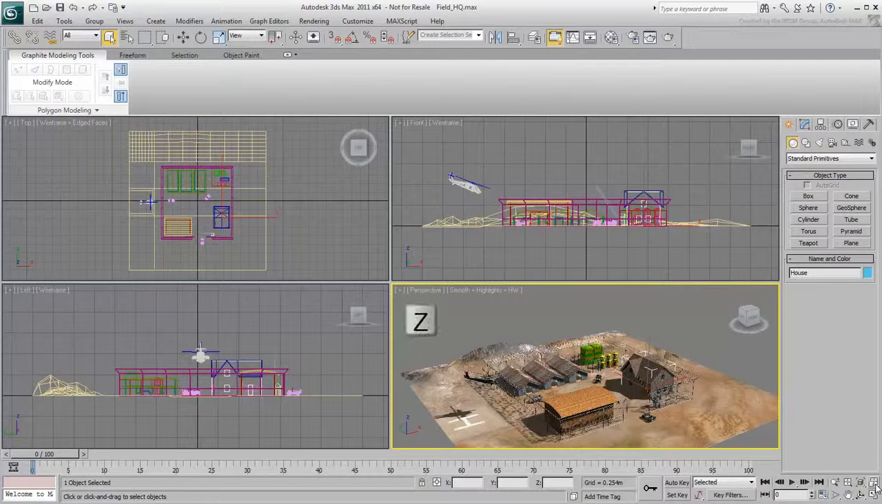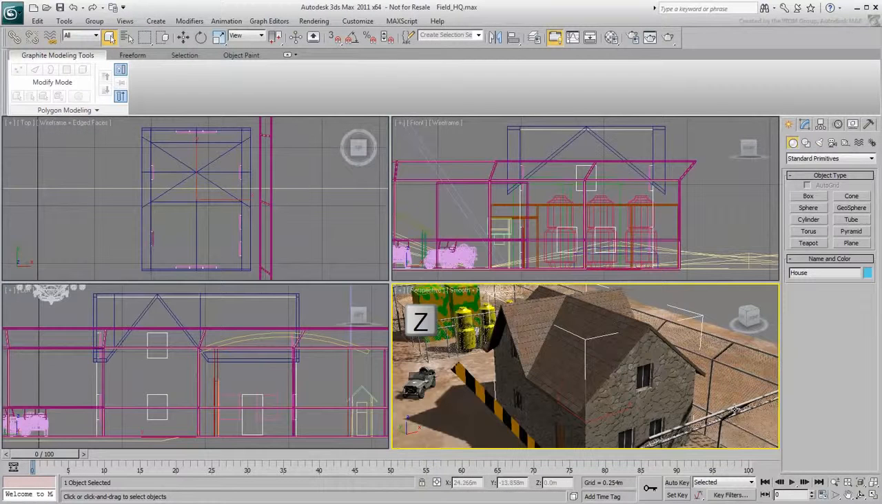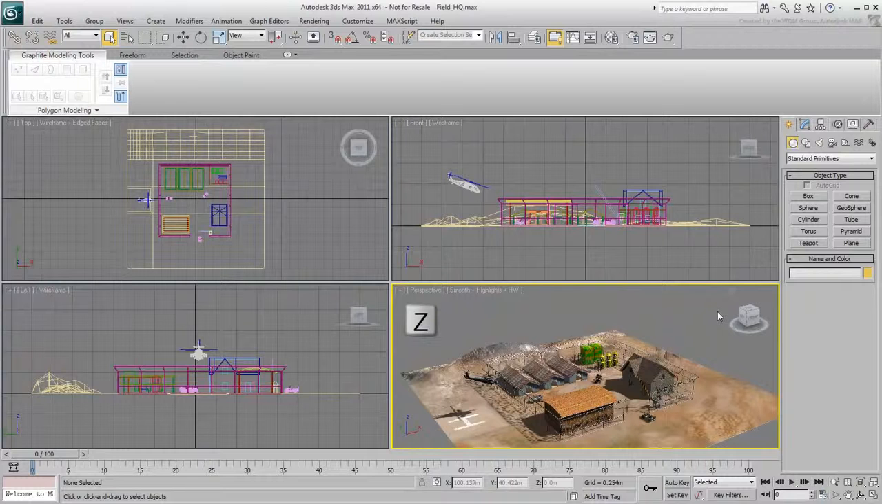You can also press Z to frame objects in the viewport. Pressing Z frames only selected objects in the viewport or frames all objects when none are selected. This is a very quick way to get closer to an object you need to work on.